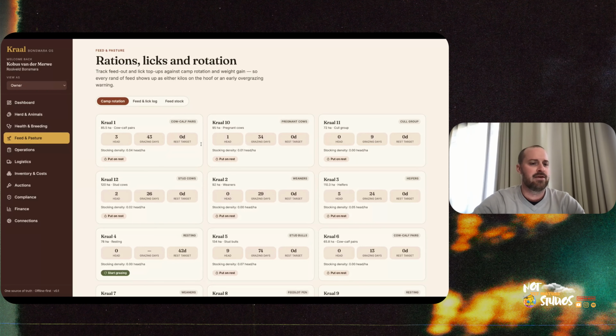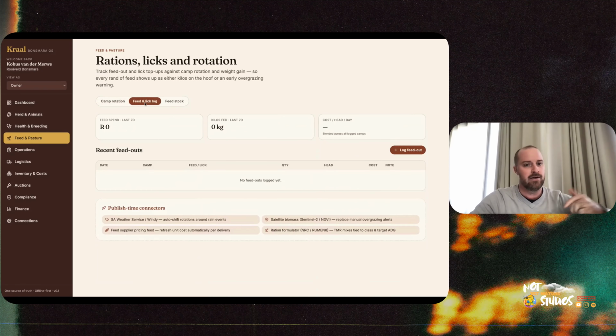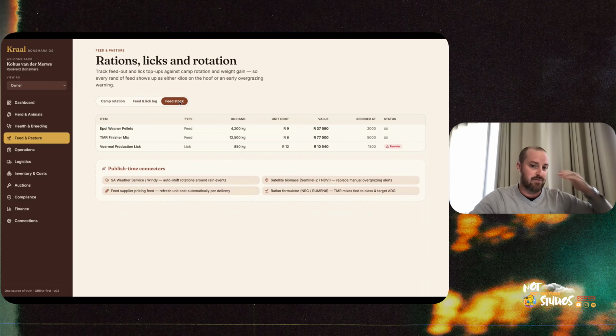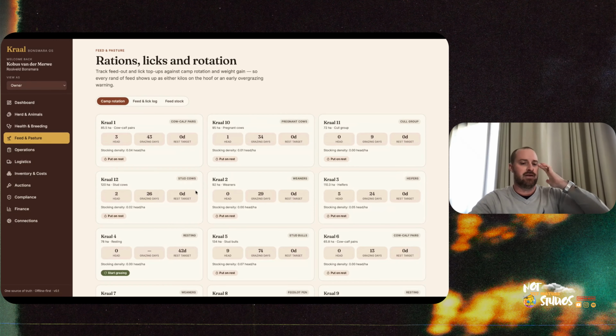Now, before we look at the feed and pastures, what it is: camp rotation control room and feed out log. In essence, we've got the camp rotations here. We can see where we want to put a camp on a rest for grazing, for pastures, anything to recover. We can have a feed and lick log. We can do a feed stock that's pulling straight from my inventory. We can publish the real-time connectors right from there. So we can manage everything camp related from there.